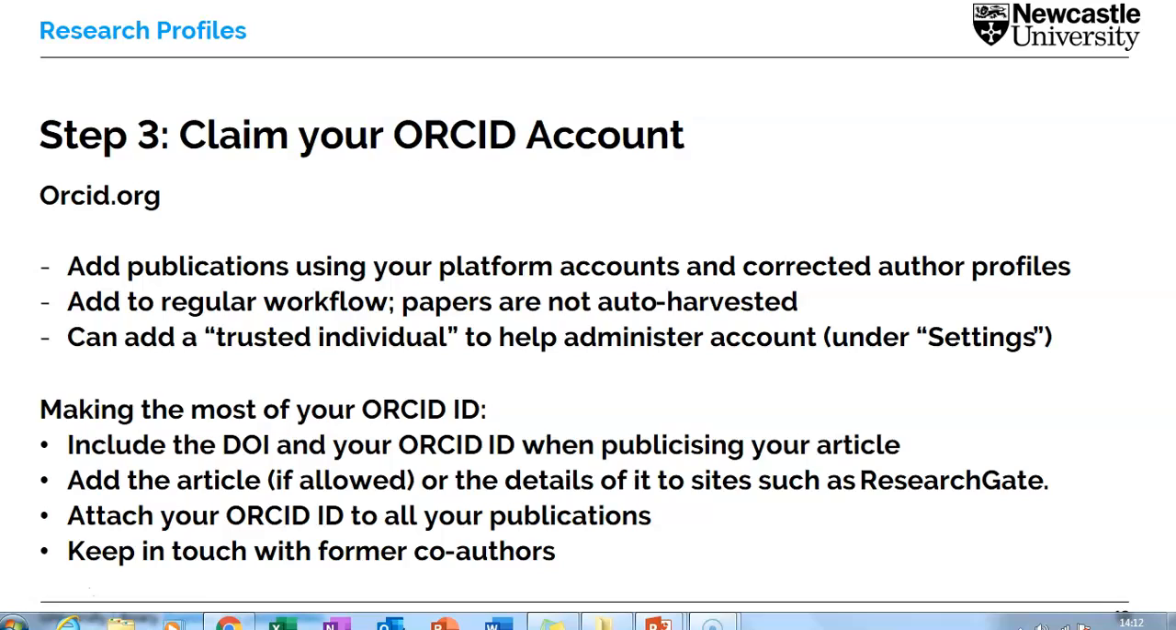So that's it, really, in 3 simple steps. You've got your ORCID ID up and running. You can use that for reporting purposes and for making your work even more discoverable.